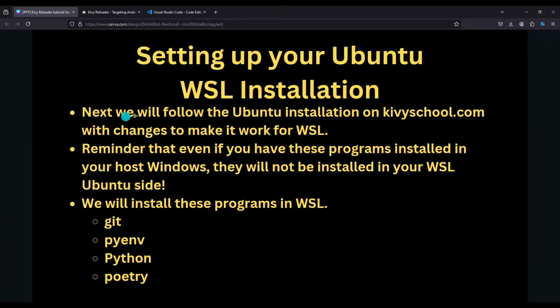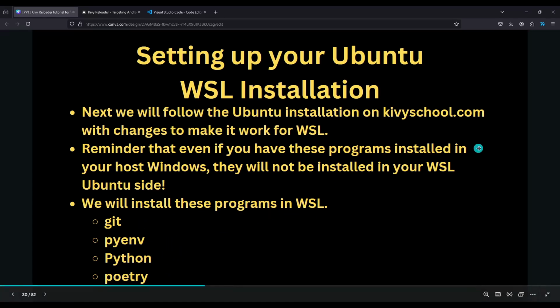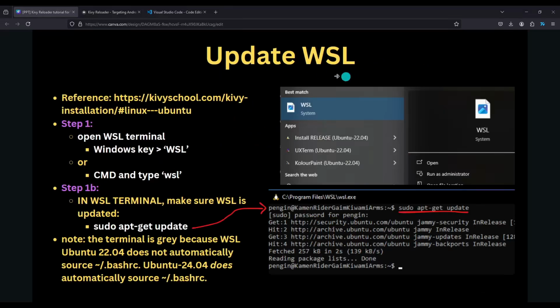So next, we will follow the Ubuntu installation on kivy-school.com with changes to make it work for WSL. Reminder that even if you have these programs installed on your host Windows, they will not be installed on your WSL Ubuntu side. So we will install these programs in WSL: Git, Pyenv, Python, and Poetry. The first thing we're going to do is update WSL. The reference is here on Kivy School.